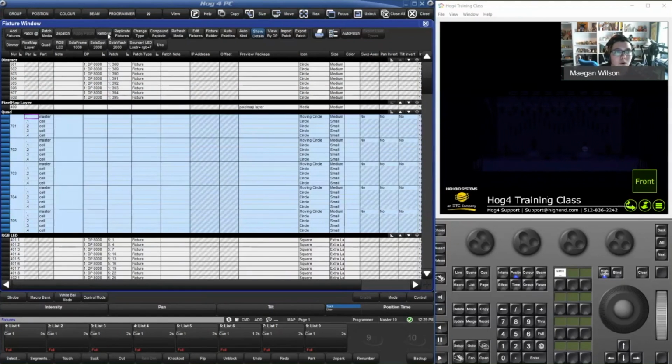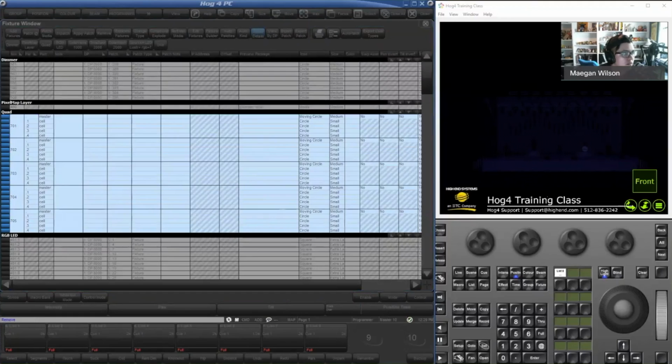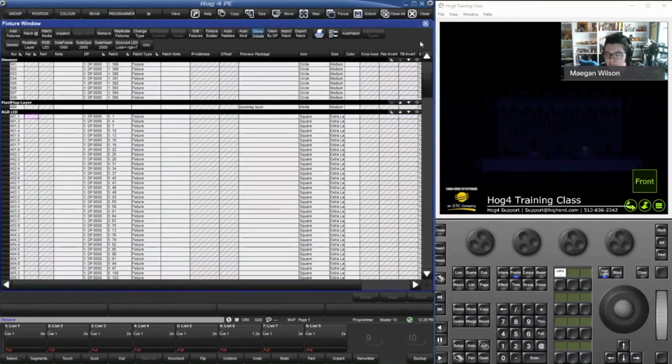I'm going to go ahead and get rid of these quads. Yes. I like that. Yeah.